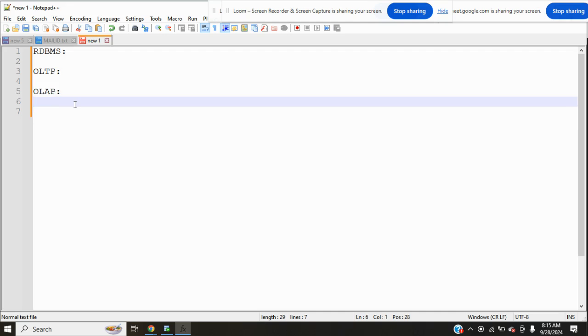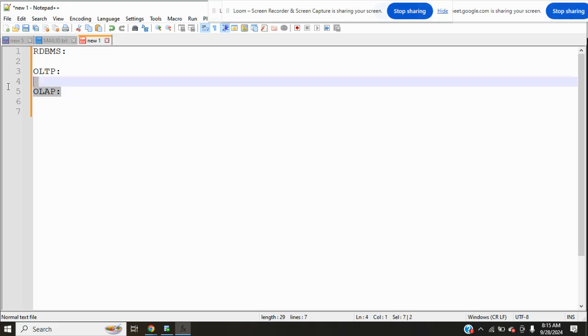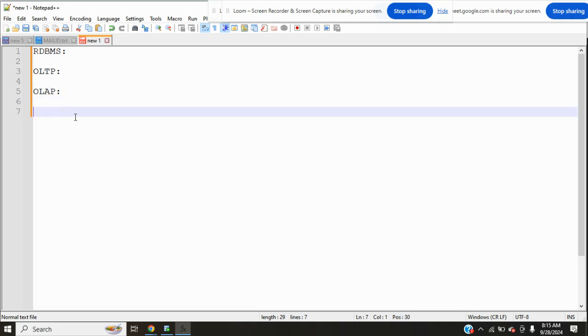In that, Amazon Redshift, Snowflake, and we have some others as well: Google BigQuery, Azure Synapse. These kinds of things people are using for analysis purposes in cloud environments. So let's discuss our Snowflake only.